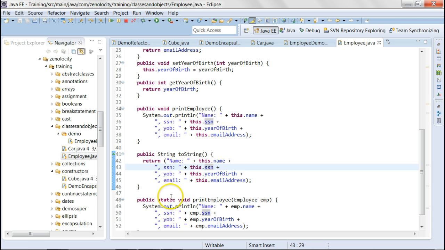And then finally I have a static method called printEmployee. This is a class level method.